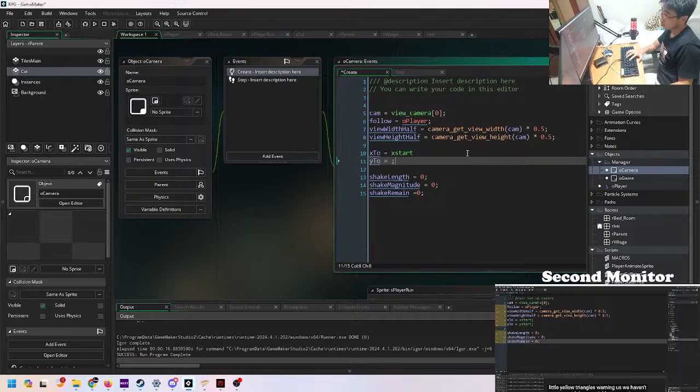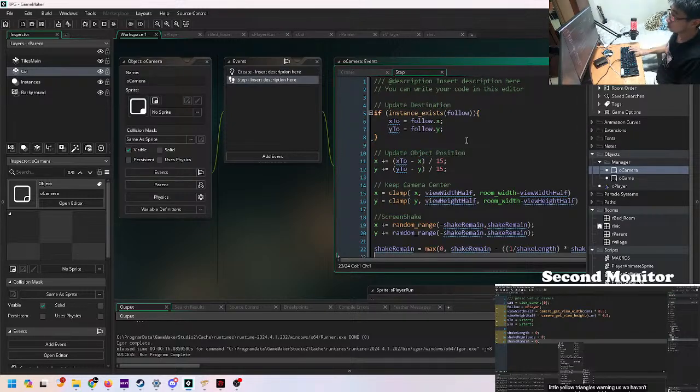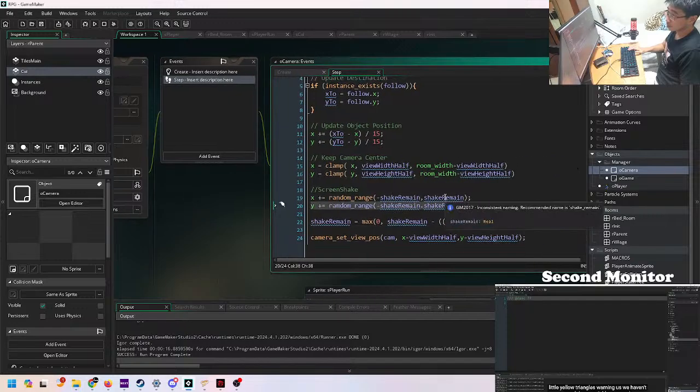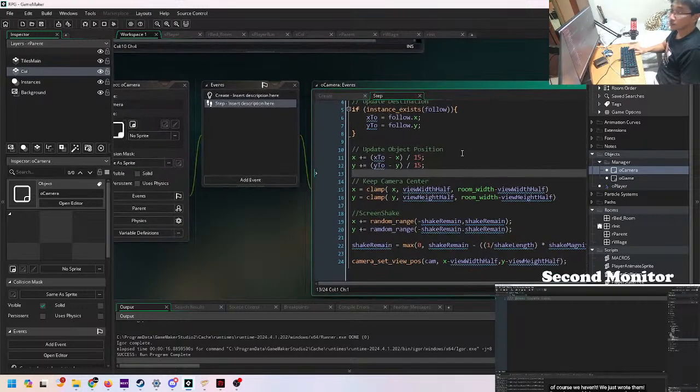Alright? Okay, with all those added and all those little yellow triangles warning us we haven't used those variables yet. Of course, we haven't. I'm going to add the step event from the right click in here, which adds action event, step, and step. We'll title the step event update camera. That's what we're going to do.